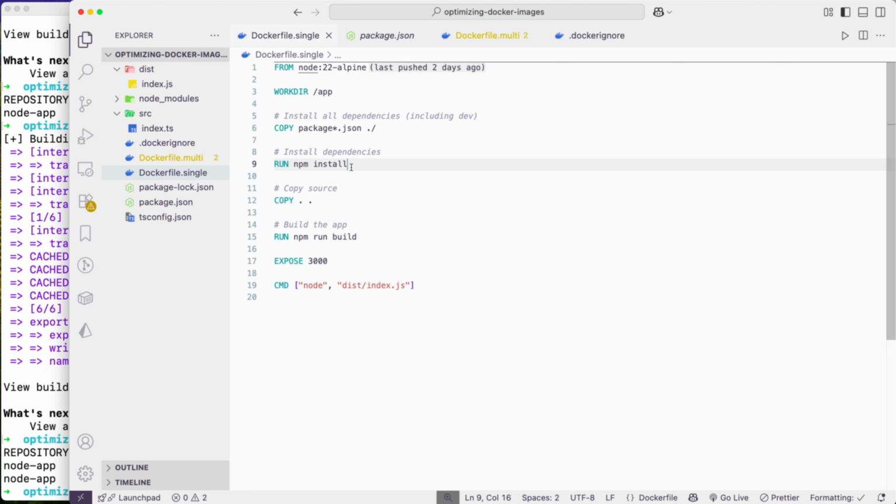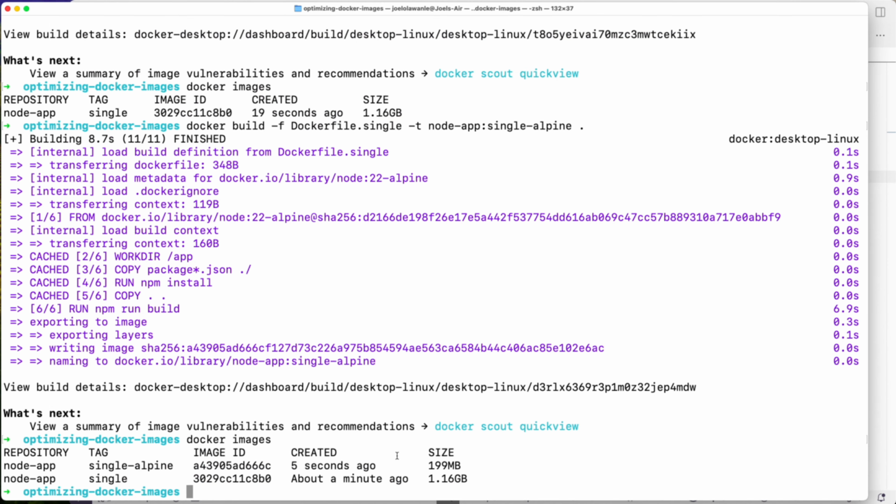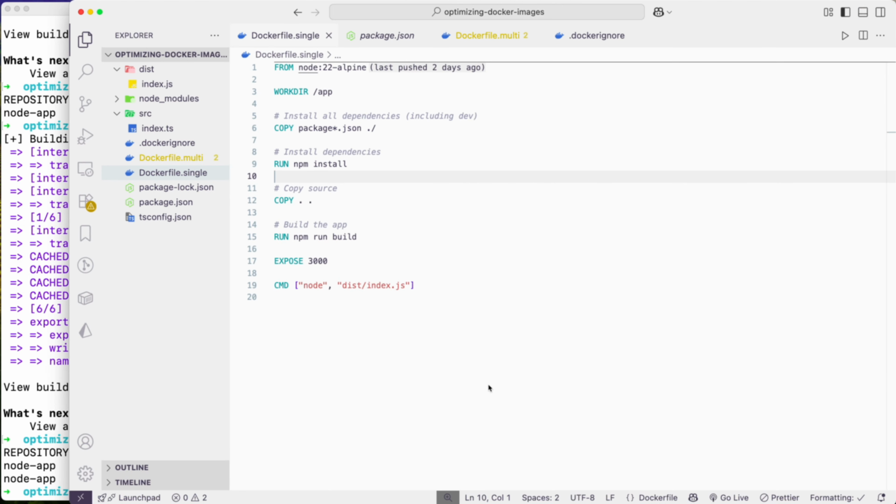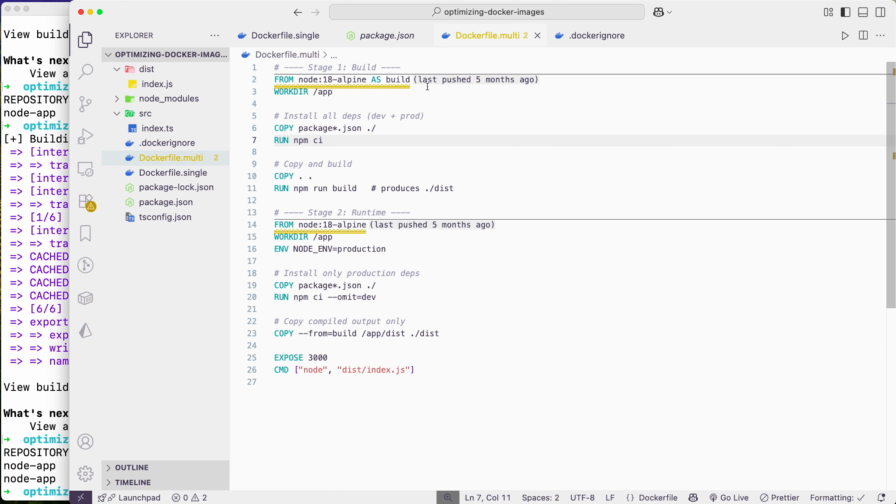What's happening here is we still have a lot of files that are not necessary. We don't need those files, and we see what the base image looks like. But now let's look at what multi-stage is going to give us.